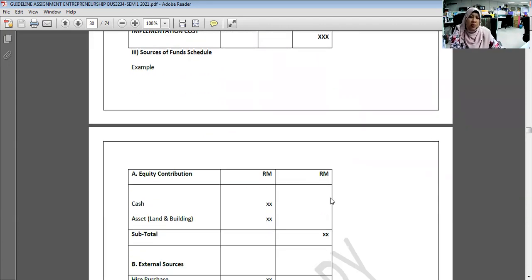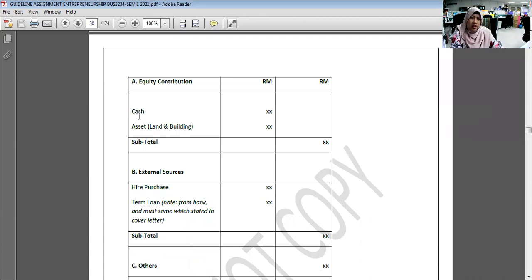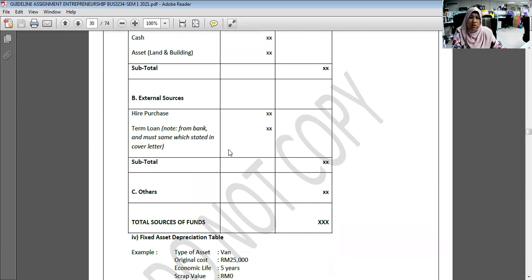And then for the sources of the fund schedule, you can get from the cash and also asset, the amount, how much cash in hand you have to start when you are starting your business, and the closing costs, and then hire purchase. Term loan, make sure.